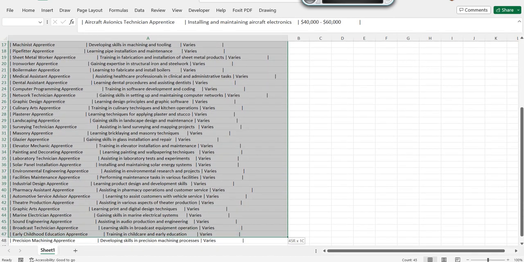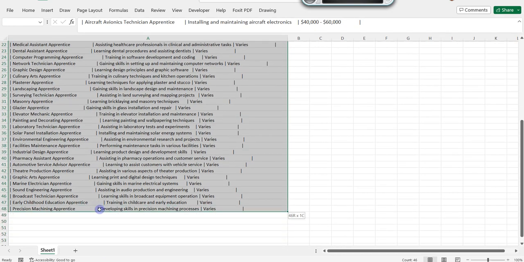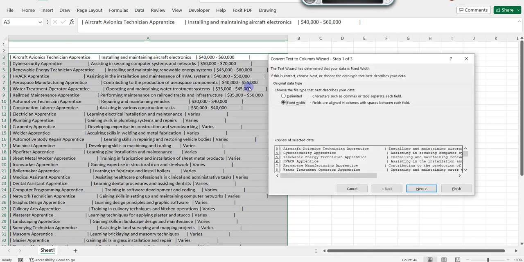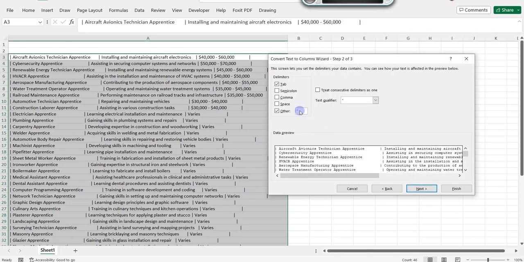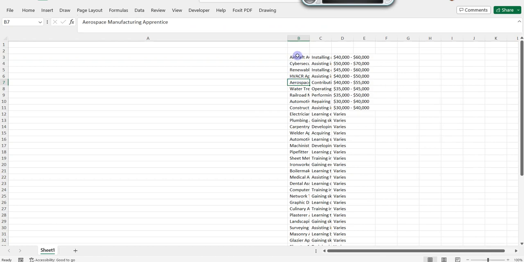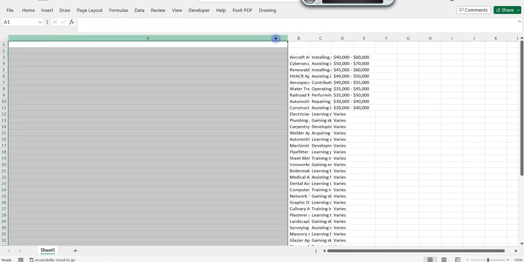select Data, Text to Columns, Delimited, Next, and then paste it right here where it says Other, Control V. And then hit Next, and everything's separated. You can see how it's separated according to that bar. And then just delete that.